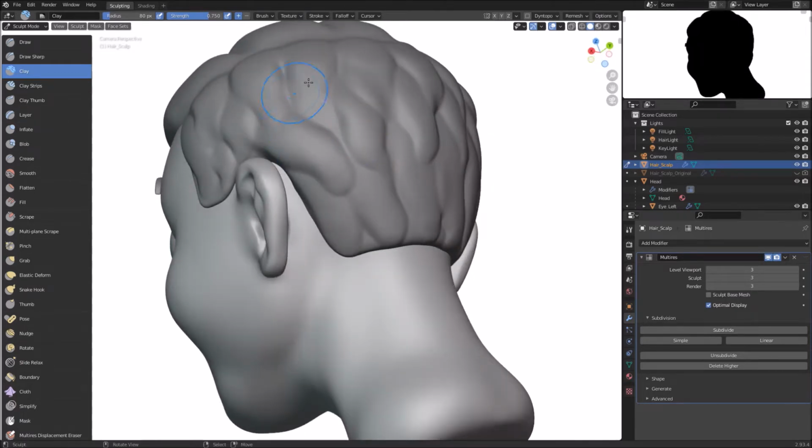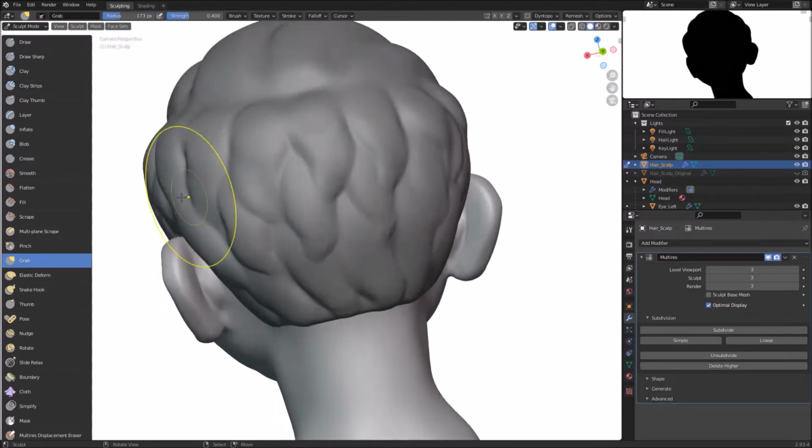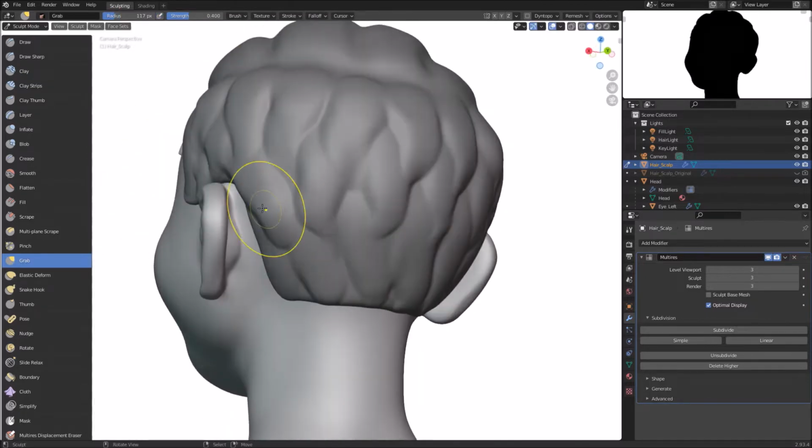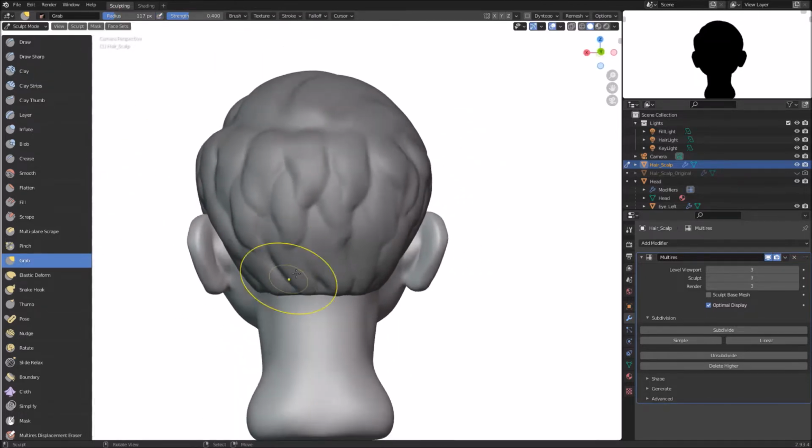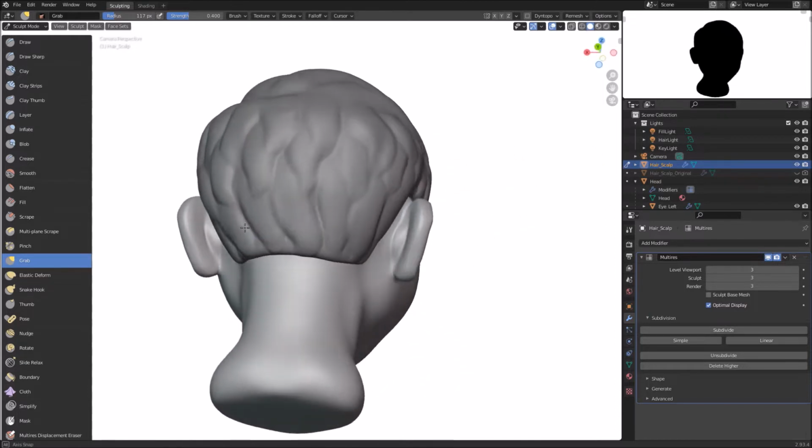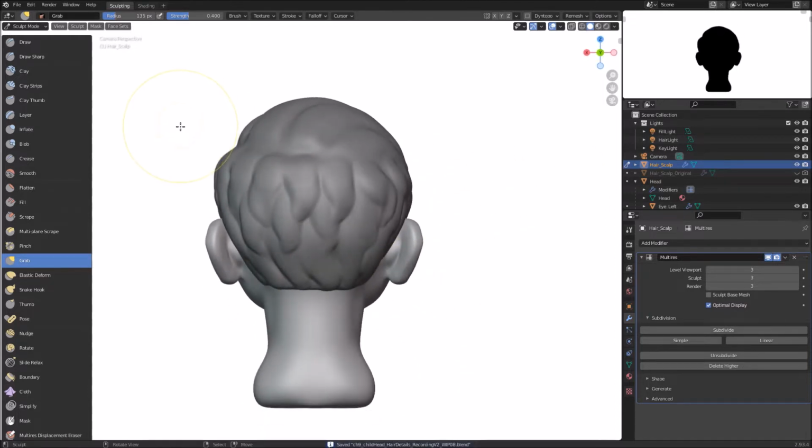Not really happy with that one. Let me hit my grab brush and pull that in a little bit. That's better. So from here, what we really want to do is emphasize these with our draw sharp brush. So I'm going to grab draw sharp. We want to make sure that our pressure is turned on for radius as well, so that we can get nice fading in and out.